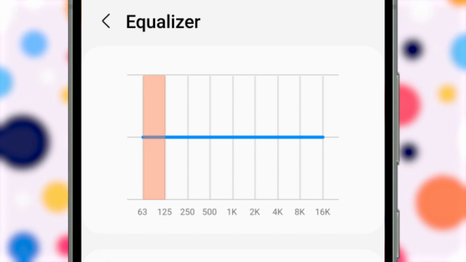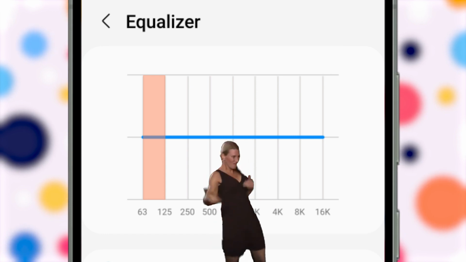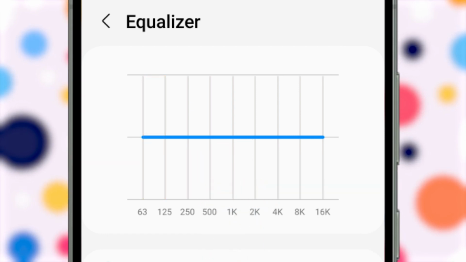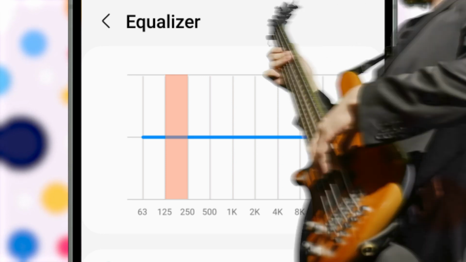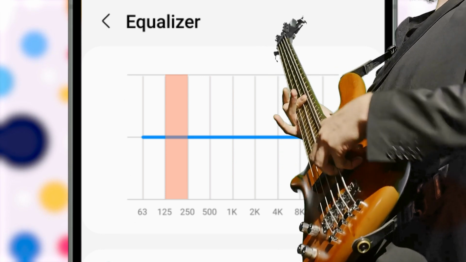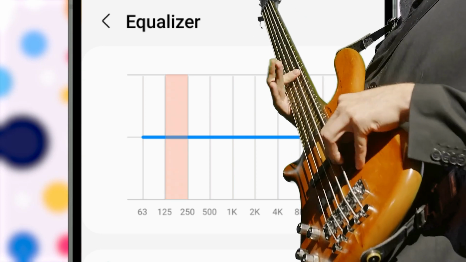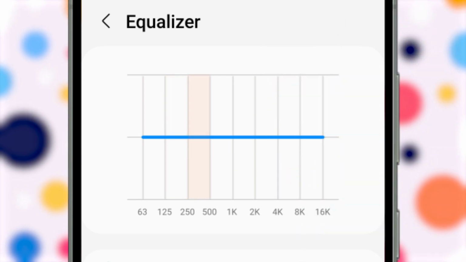Between the 63 to 125 Hz frequency is approximately the lower bass range for the deepest resonant sounds. A lot of dance and electronic music will make use of this frequency. 125 to 250 is the frequency for more mid-bass sounds for more traditional instruments like bass guitars, kick drums and classical instruments like timpani drums. 250 to 500 is considered the upper bass region for deeper notes from instruments like pianos and guitars.